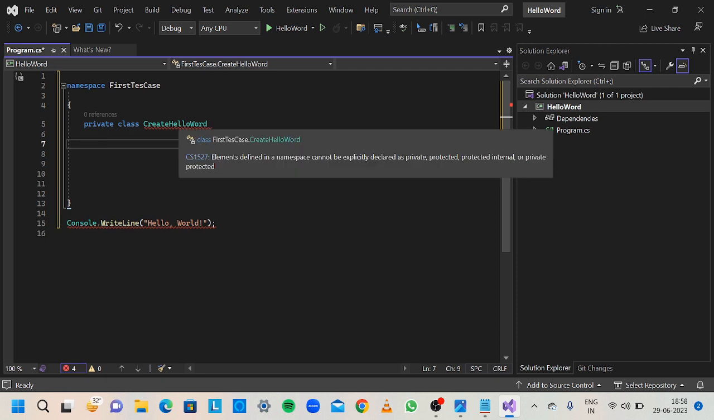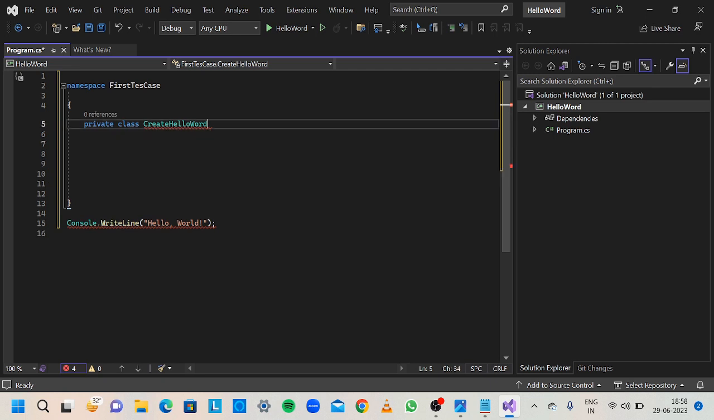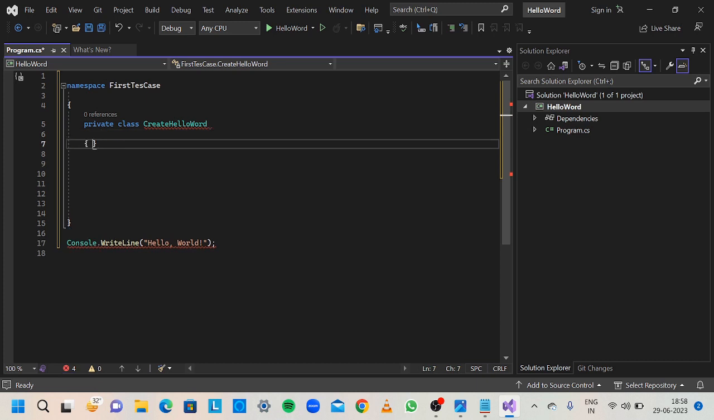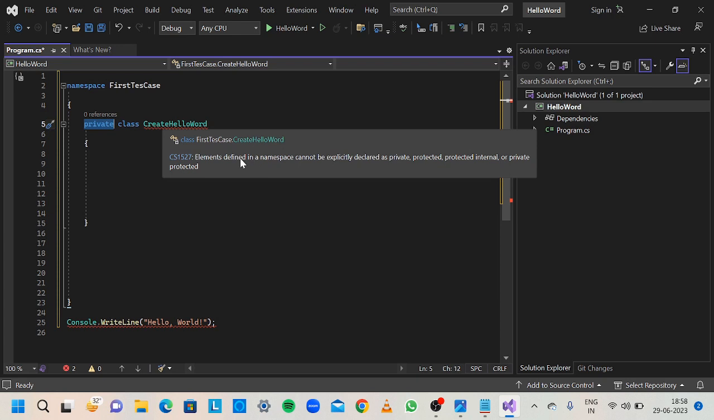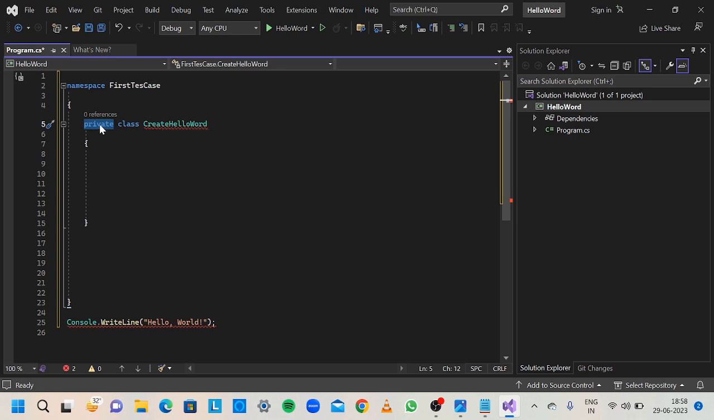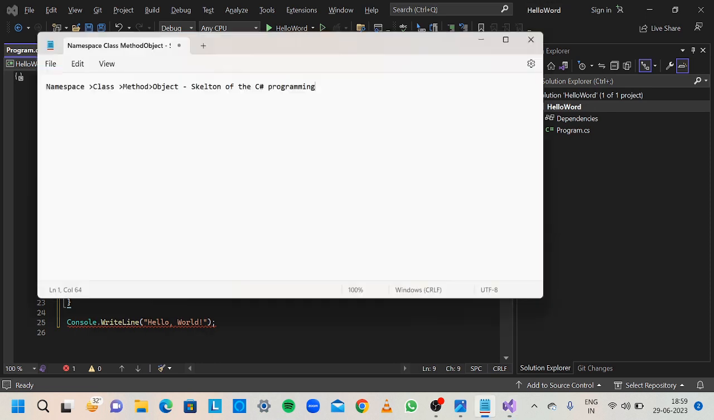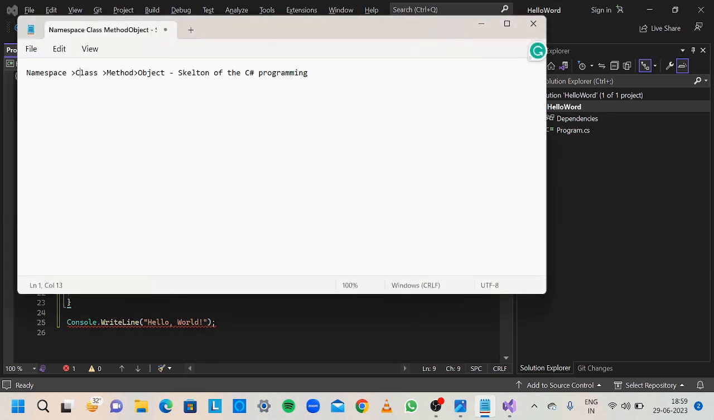You will see an error is coming, saying element defined in namespace cannot be explicitly declared as private or protected or private protected. That means you cannot write private here. So you have to write public class Hello World. Okay, fine, cool. As I showed you, namespace is done, class is done.